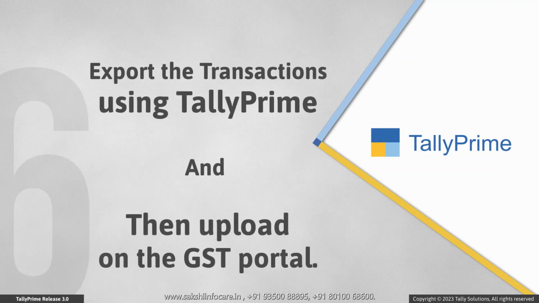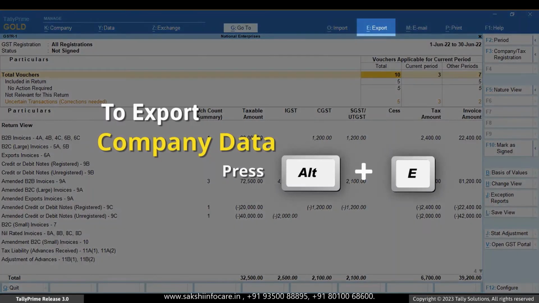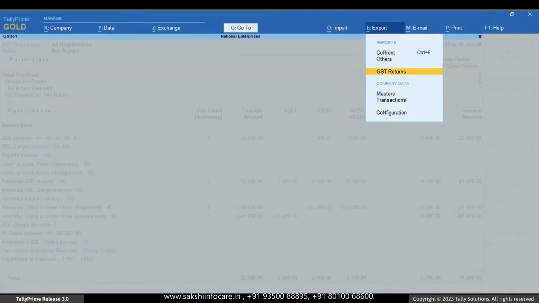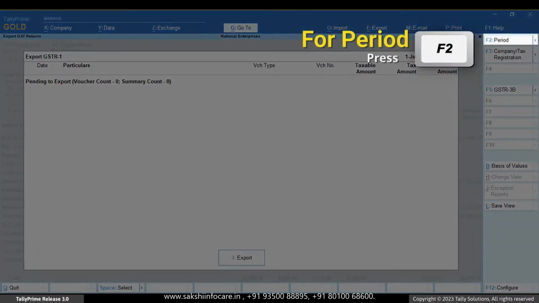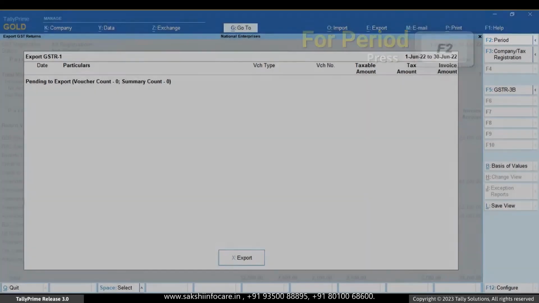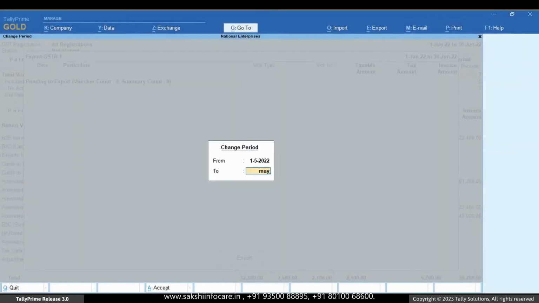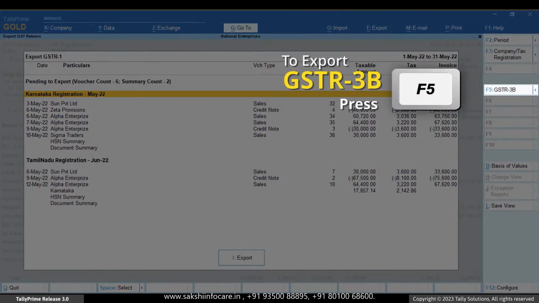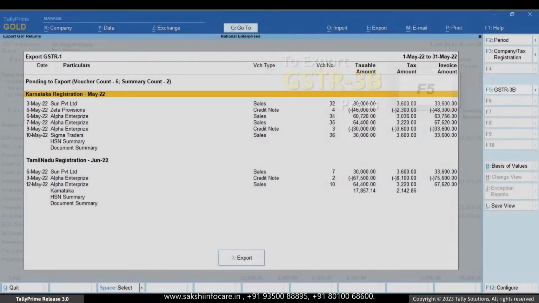Before uploading transactions on the GST portal, you need to export them using TallyPrime. Press Alt+E. Press F2, and enter the from and to dates to change period. If you want to export GSTR3B, then press F5 if needed.